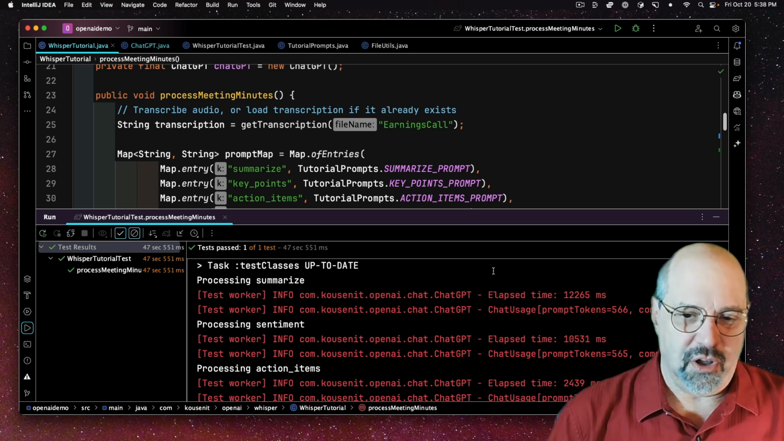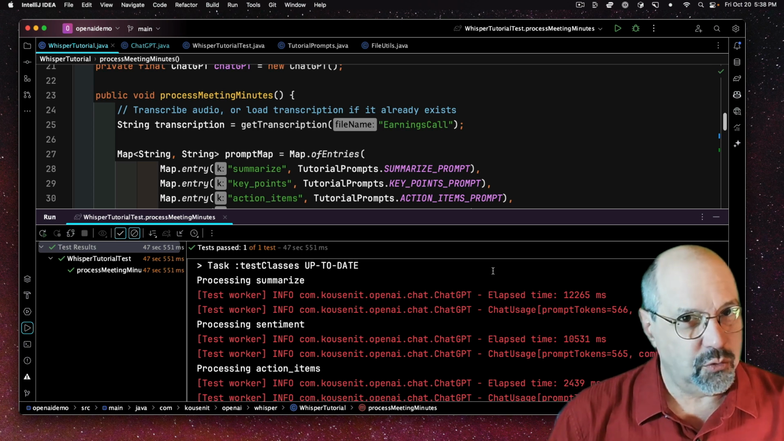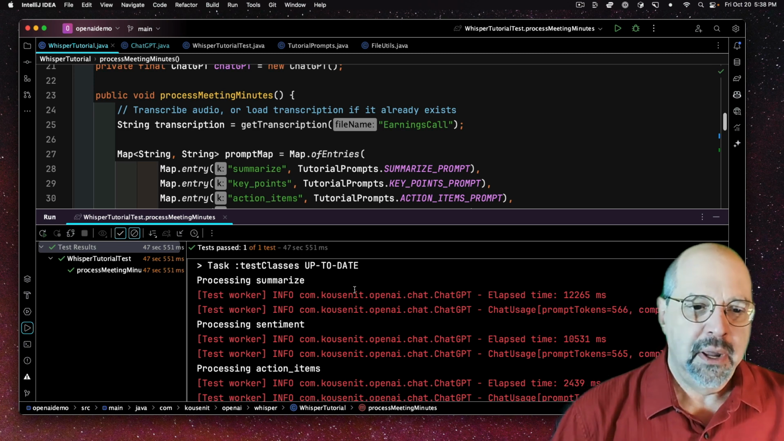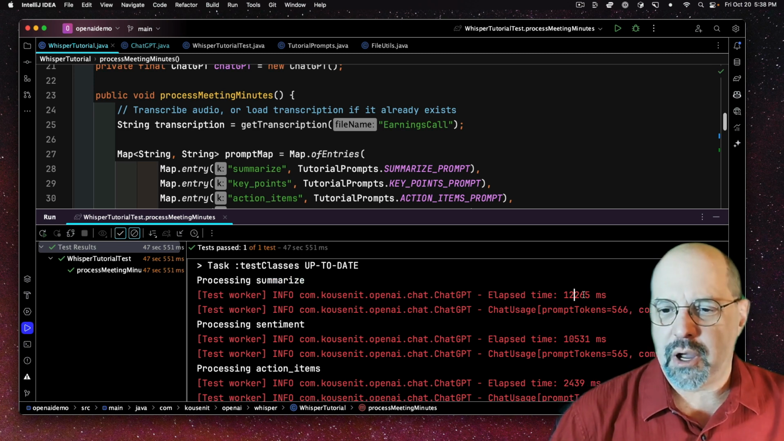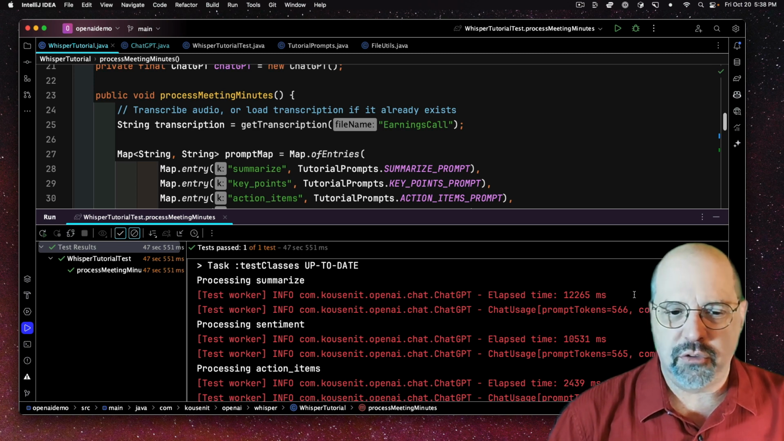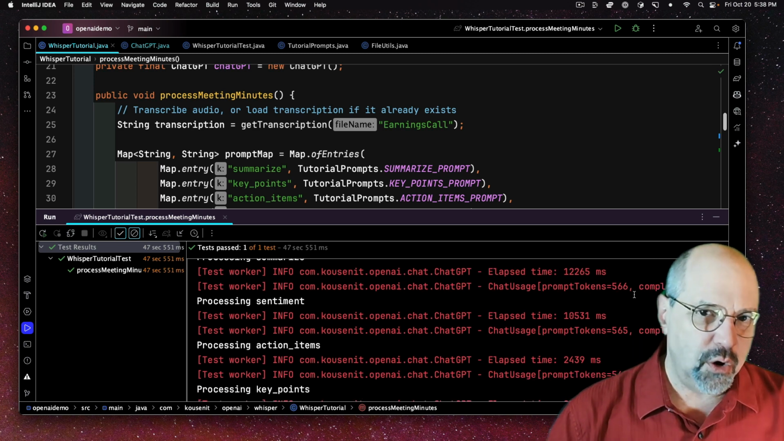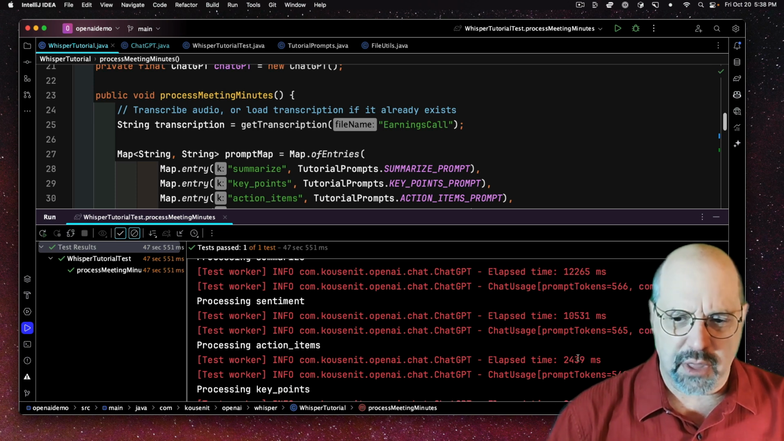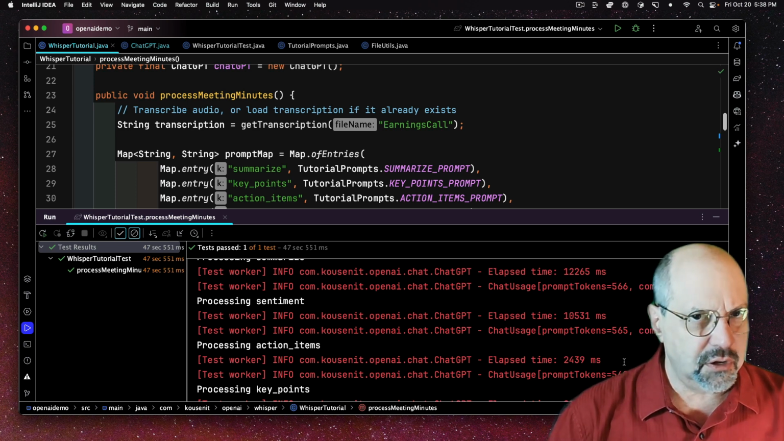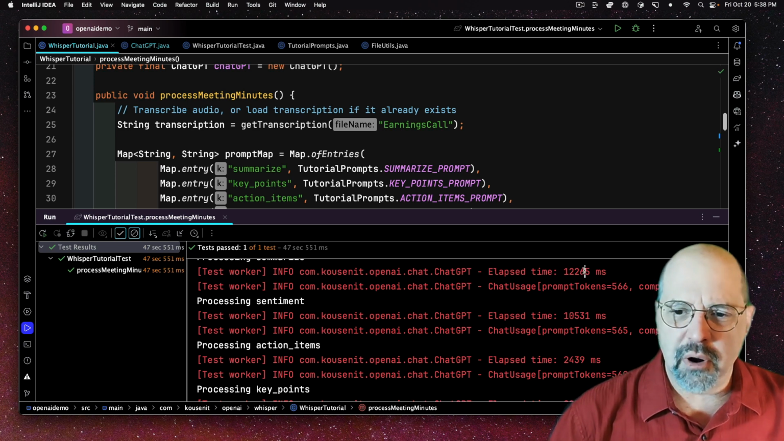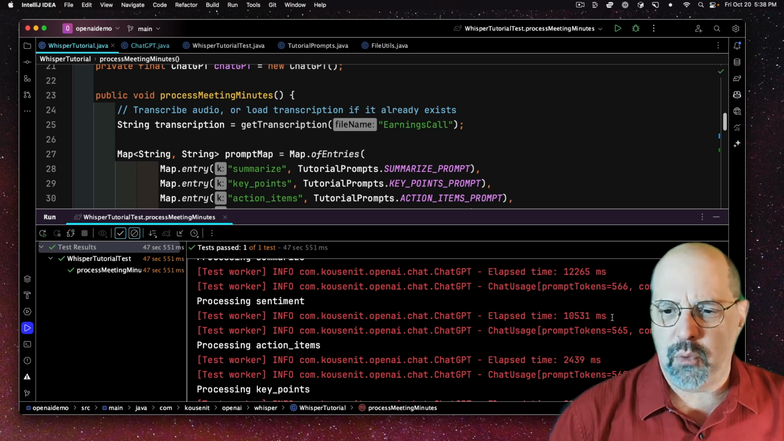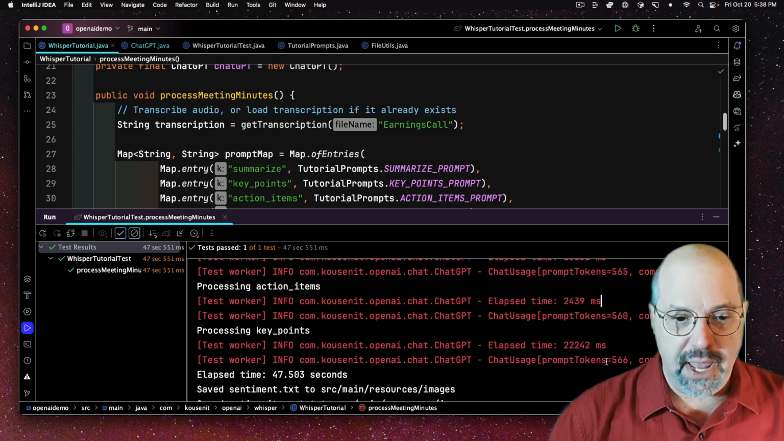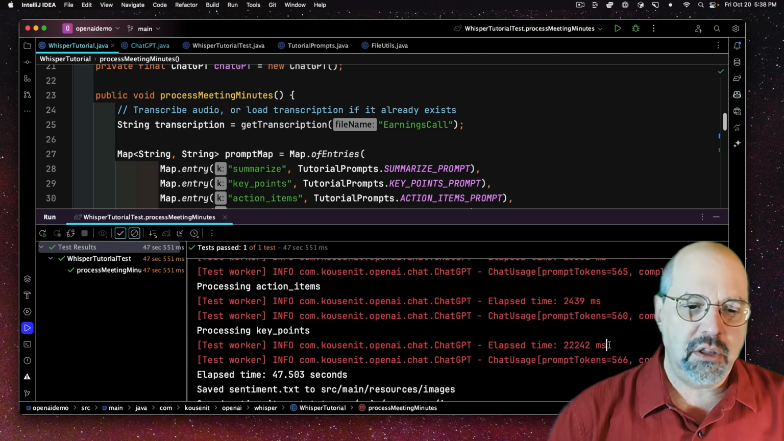Okay, here are the results. Now again, don't put too much weight in the actual numbers, but let's take a look at what we got. So the summarized one took a little over 12.2 seconds. I have noticed that each of these tends to take roughly between 10 and 30 seconds, although the action items one is particularly short. So the summarized took 12.2, the sentiment one took a little over about 10 and a half, the action items took 2.5, and the key points took 22.5.